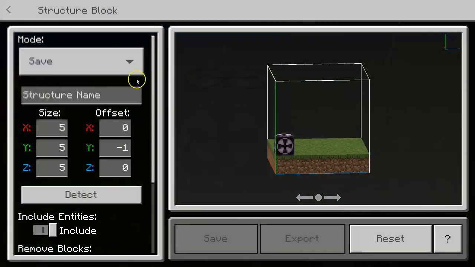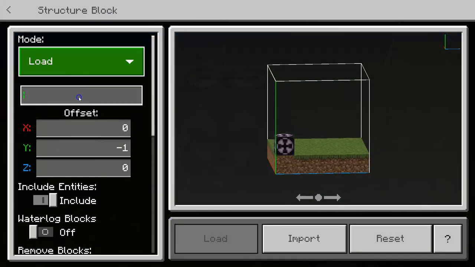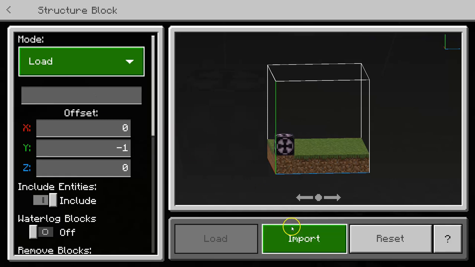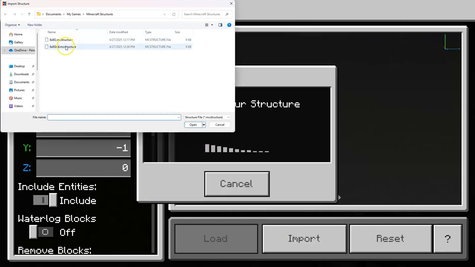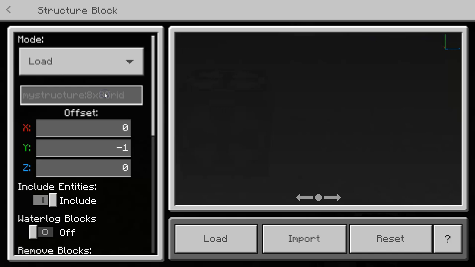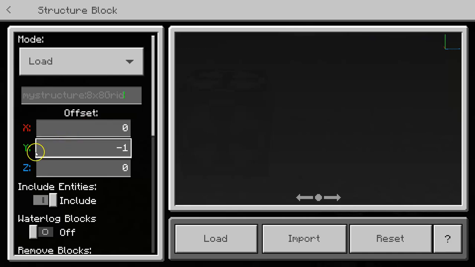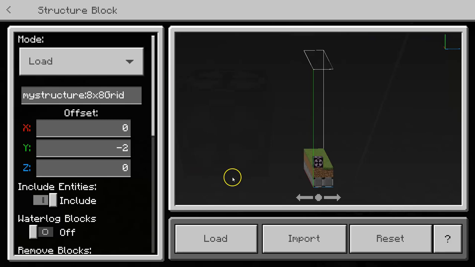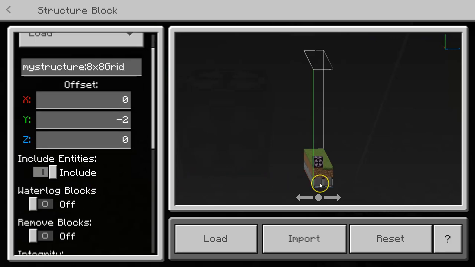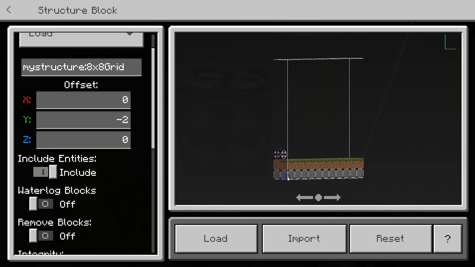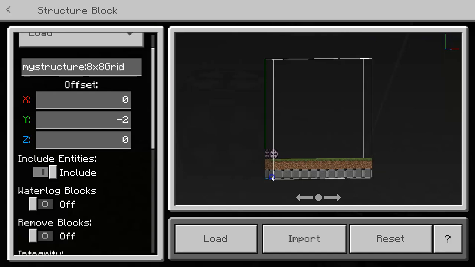I am going to load. You can load either by importing your file or copy and paste that name. Before you hit load, remember we did an offset of 2. So we want to hit an offset of 2 here. So if you notice, now we're going underground where the blocks are. That way, when you place this, it's going to place correctly on the ground.